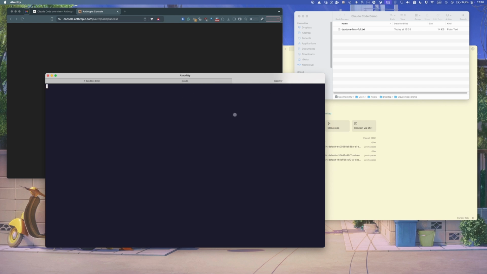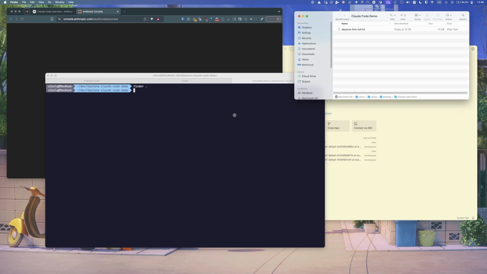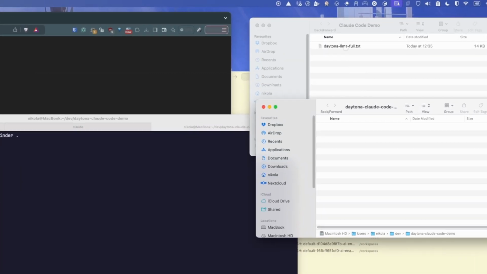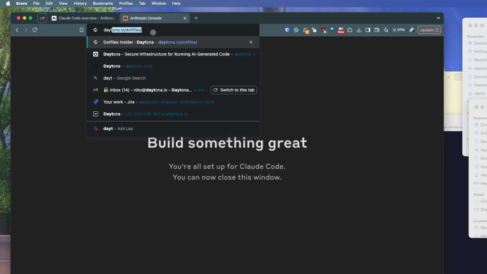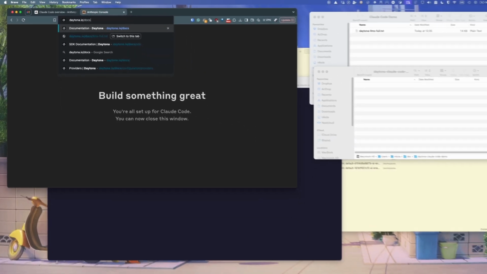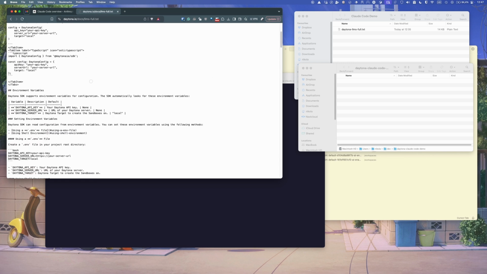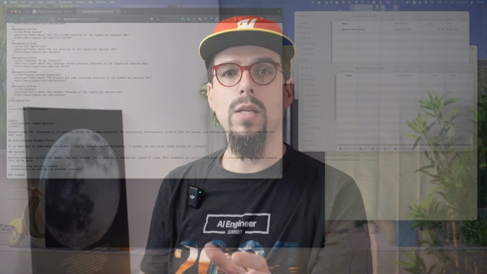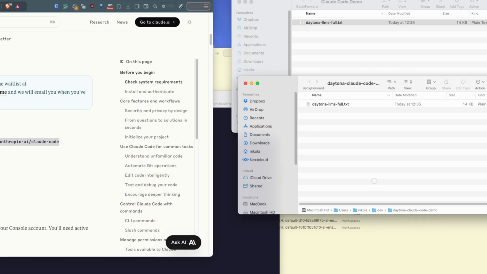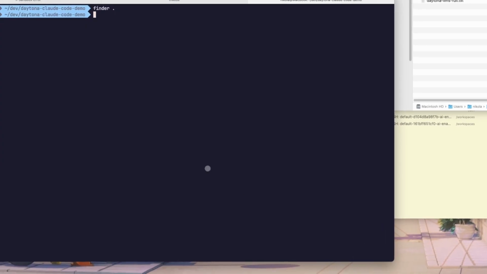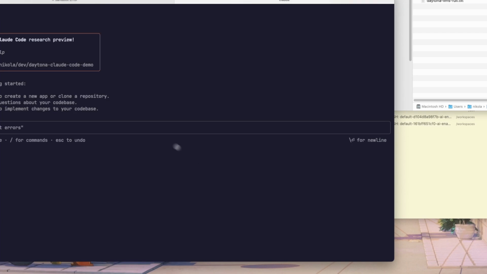And let's also do one more thing. So let's open Finder, and I have prepared one file which is essentially docs from Daytona condensed into one single file, concatenated into one single file to be easily digestible by LLM. So I will only put this file inside Daytona folder, and let's initialize the folder.